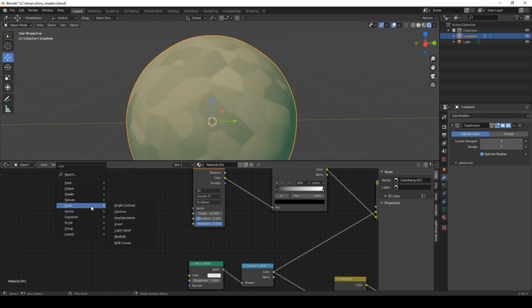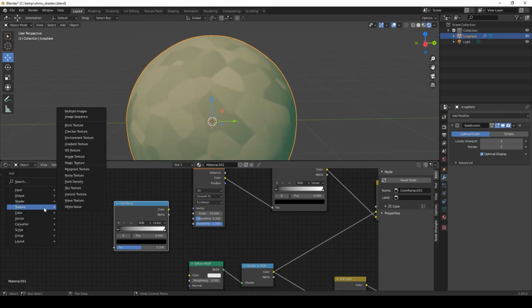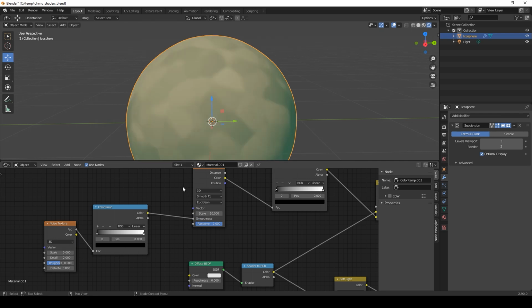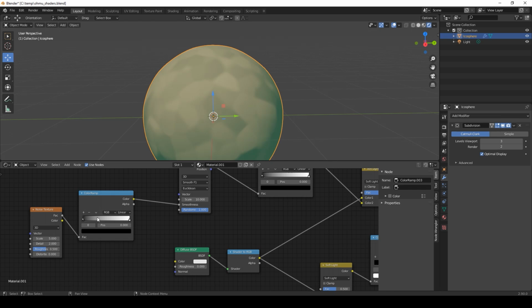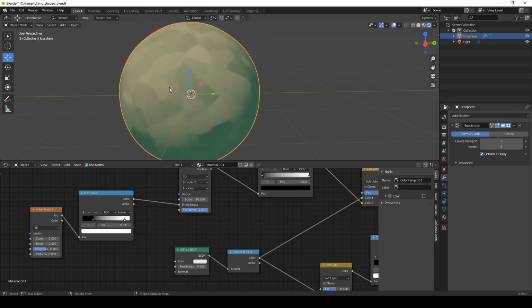To do this, we are going to add a color ramp and a noise texture. Plug the FAC of the noise texture into the color ramp, and let's plug the color ramp into the smoothness of our Voronoi texture. And if we set our color ramp to something like this, we get some soft blurry edges and some hard edges.